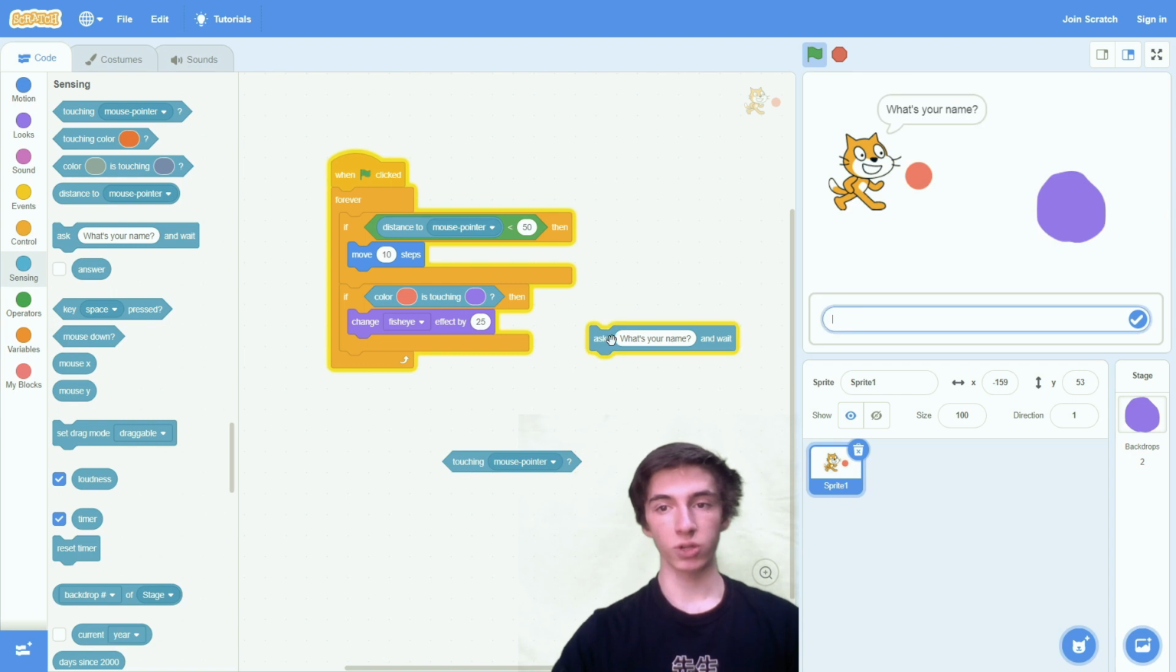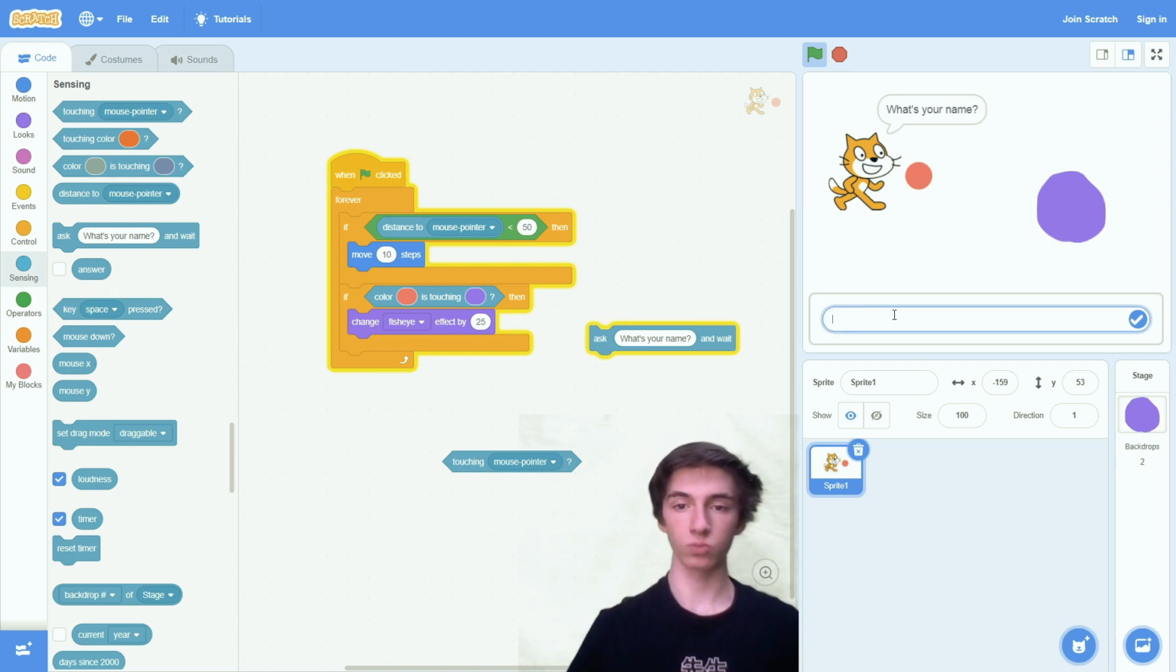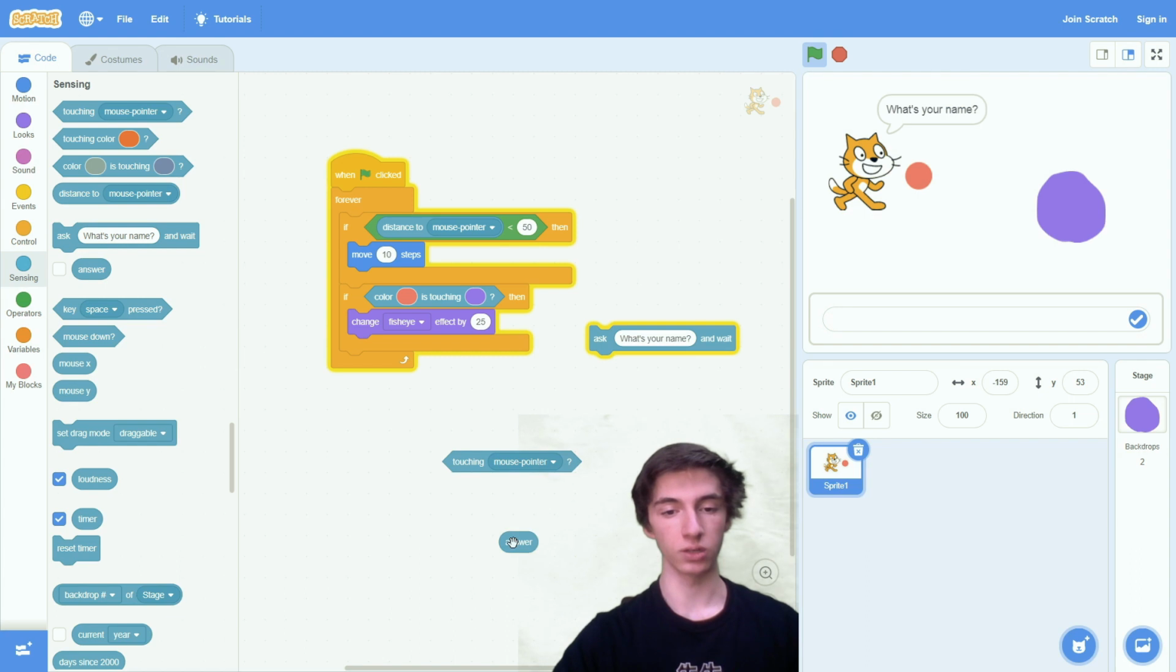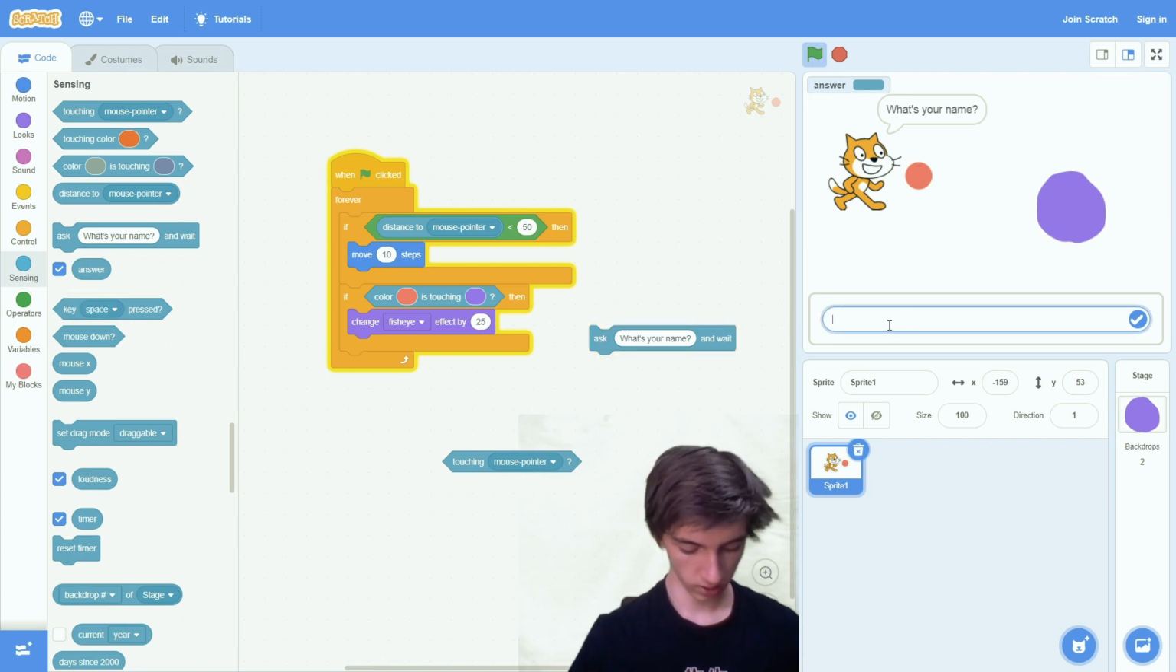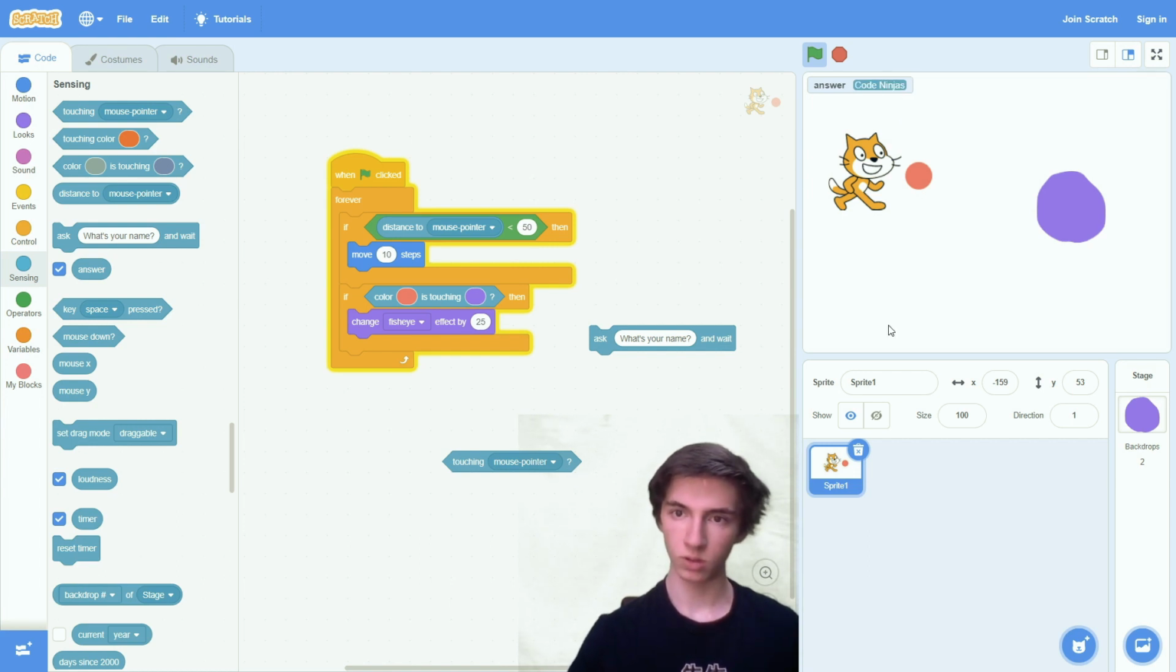What this will do is, when this block is activated, it will pull up an input window where you can put in text or numbers, and then whatever you put in will be the answer. So if I activate the ask block and then put in Code Ninjas and then press enter, you can now see that answer is equal to Code Ninjas.